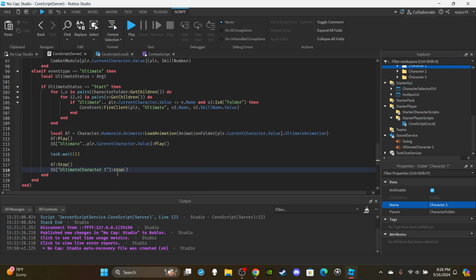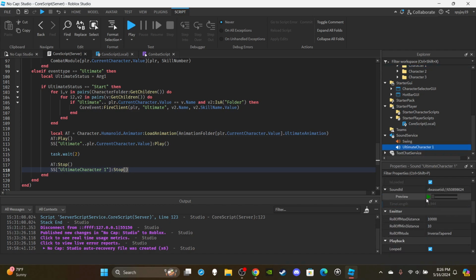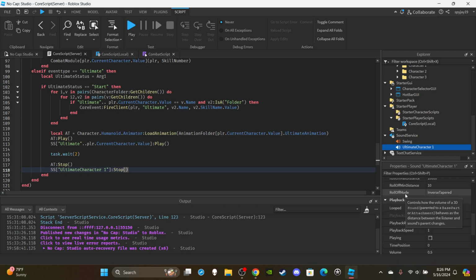So that actually just reminded me. You want to make sure that the, well, this is optional, right? But for me, the sound is really quick, so I just made it looped so it continues to keep playing until I stop it. So I would recommend doing that, but again, that's optional. I would recommend it though if you have a long animation.